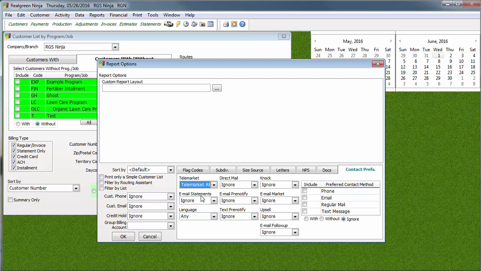Now again, keep in mind, you have to set this filter on the report in order for that do not telemarketing to be honored when you do your export or printout or whatever you're going to be doing with that report. So like I was saying, it's pretty simple.